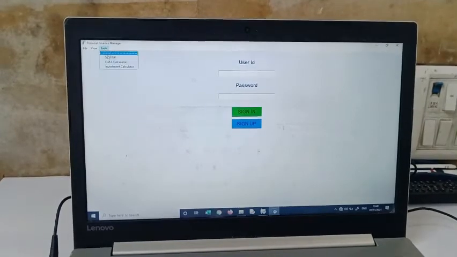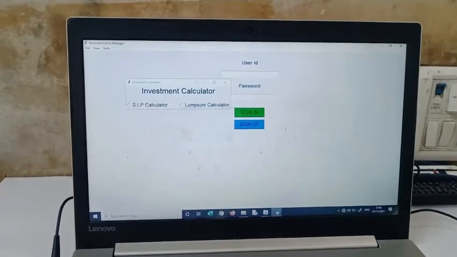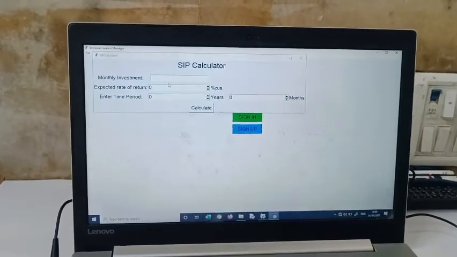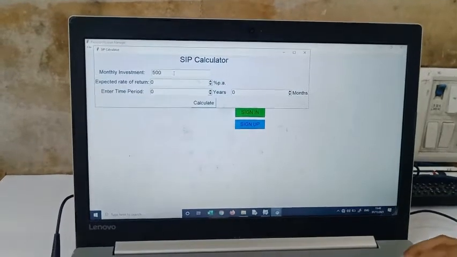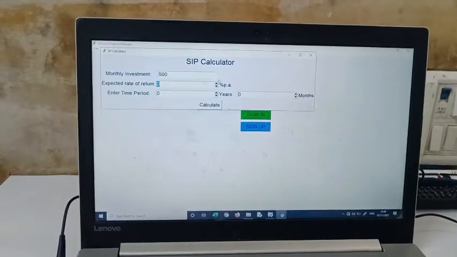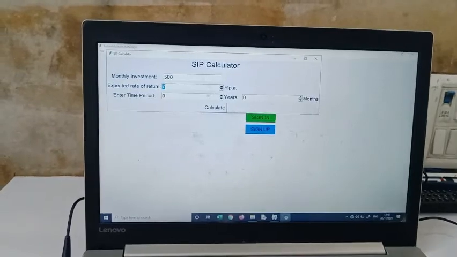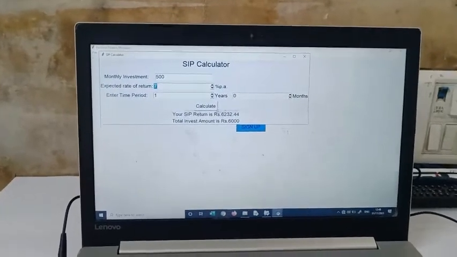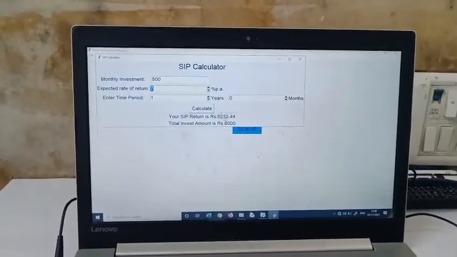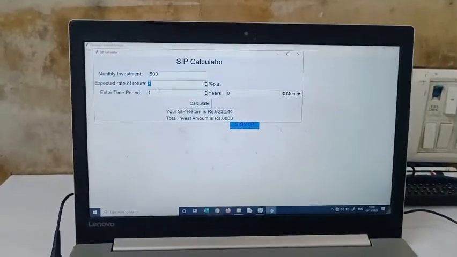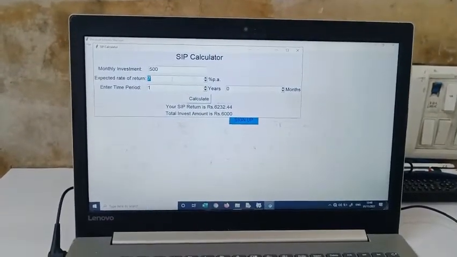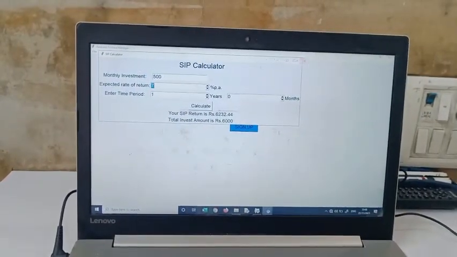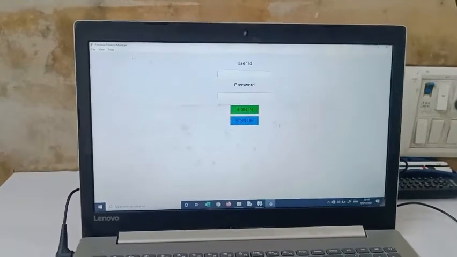So the third tool which I want to discuss is the investment calculator. It is divided into SIP and lump sum. So the SIP calculator, if I see, so yeah, monthly investor, how much you want to invest monthly. If you are investing 500 monthly and you expect a return of, assuming, 7% for a time period of 1 year, after calculating, your SIP return is 6,232.44 after 1 year expected at 7% interest, and your invested amount is 6,000. So you will get your SIP calculation here. Okay, so these were the three basic tools.